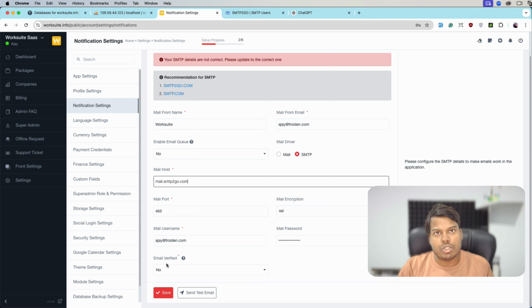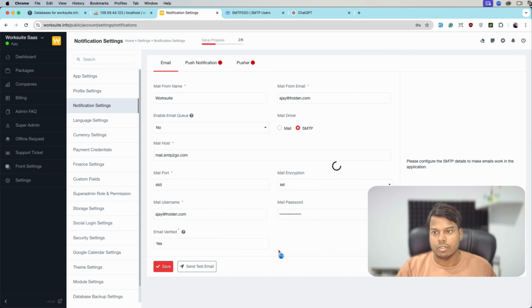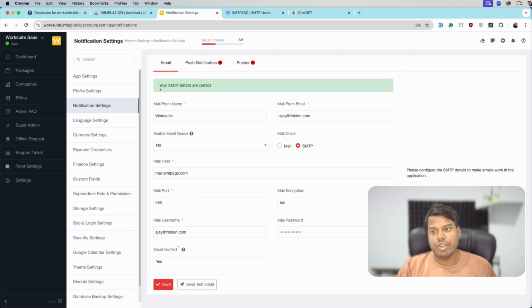And here we will choose email verified as yes, to send the emails from the verified source. So we'll click on save and wait for the confirmation. We are getting the message that your SMTP details are correct. If we get this message, it simply means everything is correct and we are good to go. But if we get any kind of error, then we need to ask our hosting provider or check whether the SMTP credentials are wrong, fix the error first and then jump to the next steps. And if you still face any issue, contact our team and we will look into it and help you with that.